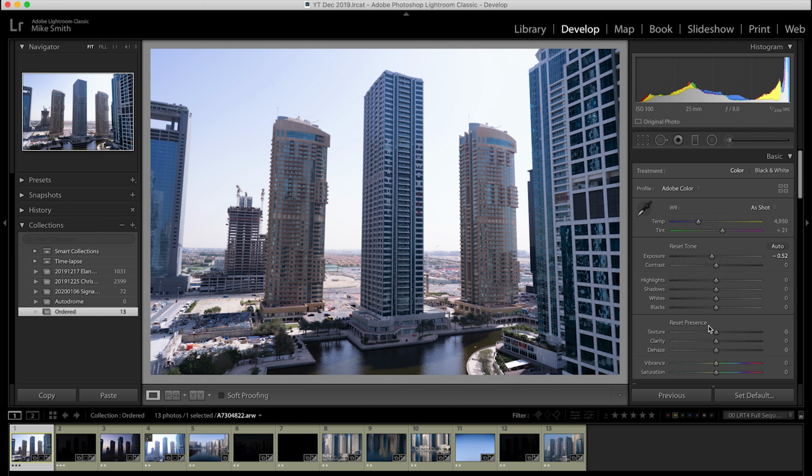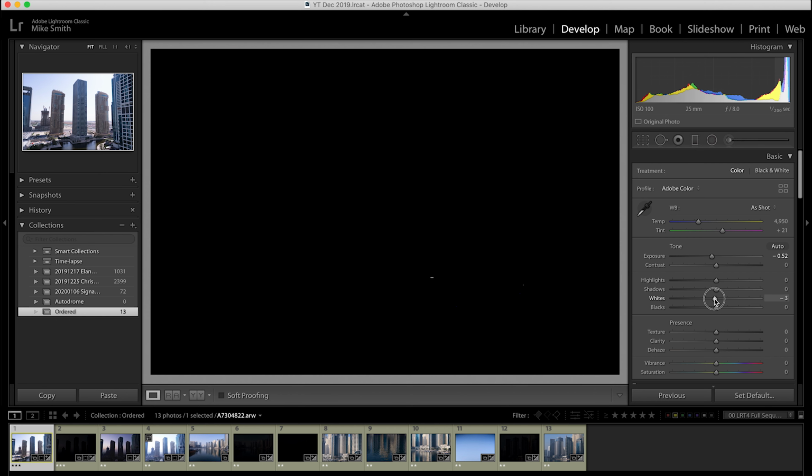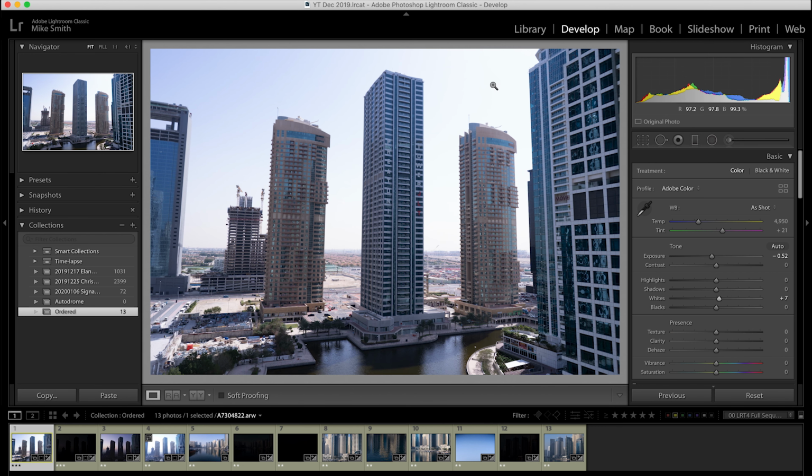If I hold down Option or Alt and I click on whites and drag it, you can see my highlights in the sky aren't blown out. There's a tiny little bit in the middle that is blown out, but I'm guessing this is probably a shiny surface. So if I bring my whites up, you can see they start to blow out, but I've just about protected my highlights in this image. If there were clouds in the sky, you would see a lot of detail there in bringing the highlights down in Lightroom.